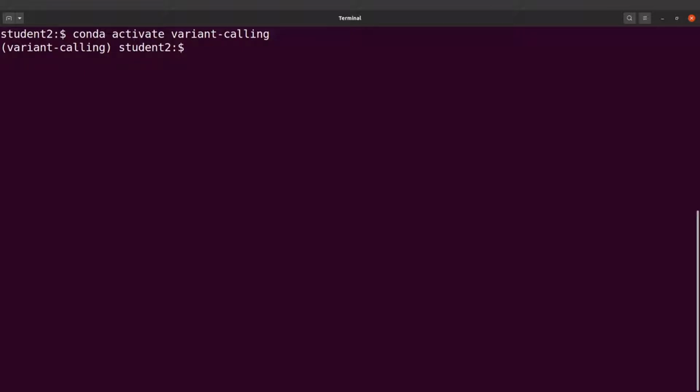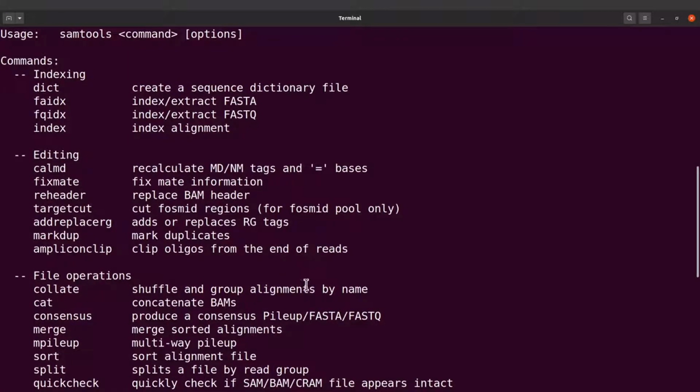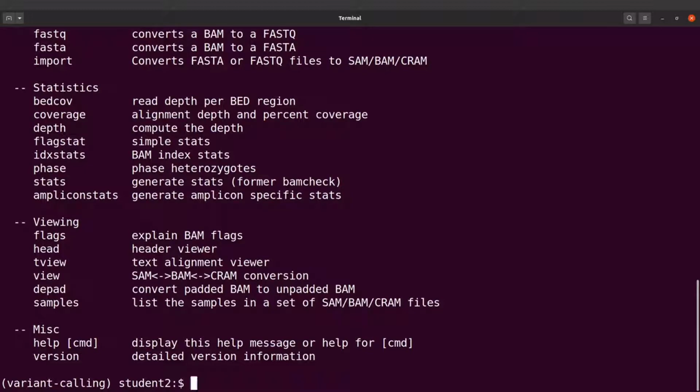Let's do a quick test. Let's just run some tools. One of them, see. Perfect. So it has been installed. And I assume that all the other tools have also been installed successfully. So that's about it. Let's proceed.